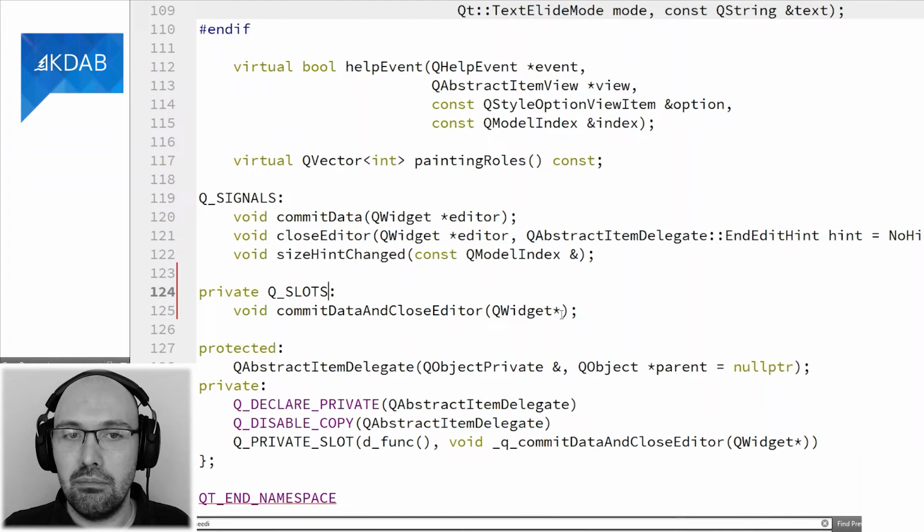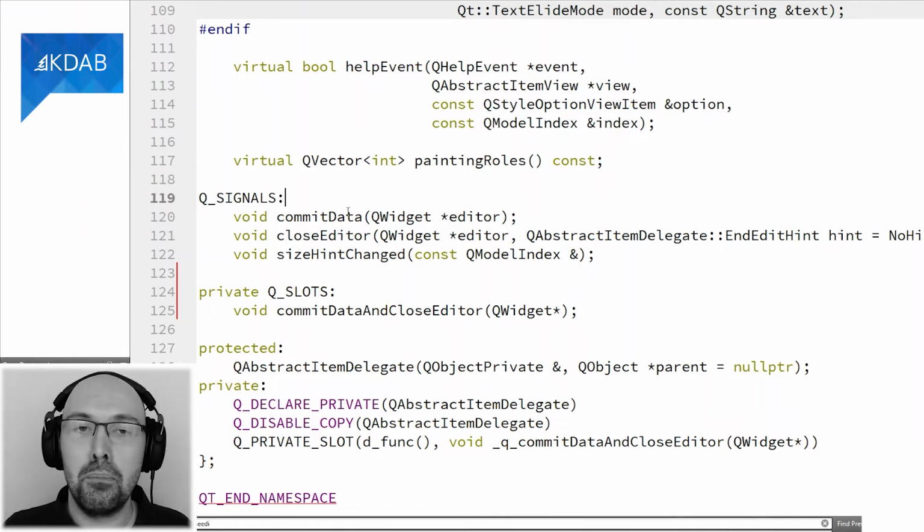So what is the deal? Why are there two possibilities? Why can I spell it signals, or why can I spell it Q_SIGNALS? The second spelling, this one with uppercase Q, is there to prevent possible clashes. That is, if you use this header inside a bigger project, something that, for instance, is mixing Qt and other libraries that may also define signals as a macro, then you may get a clash there.